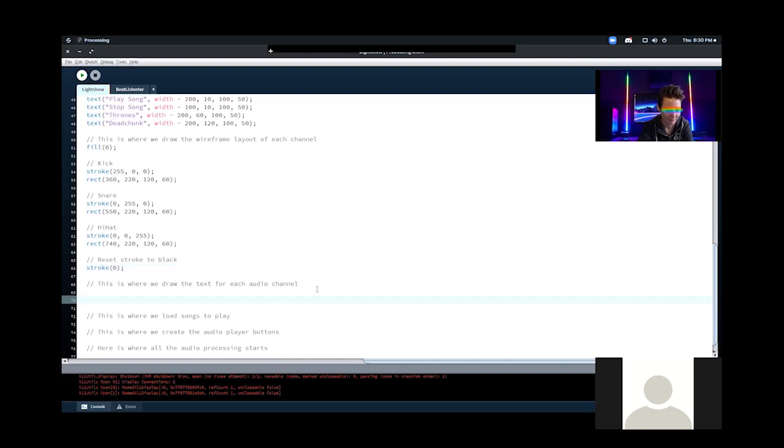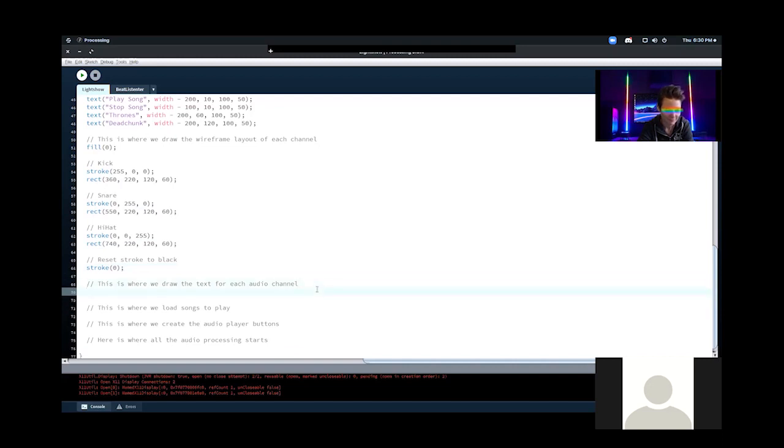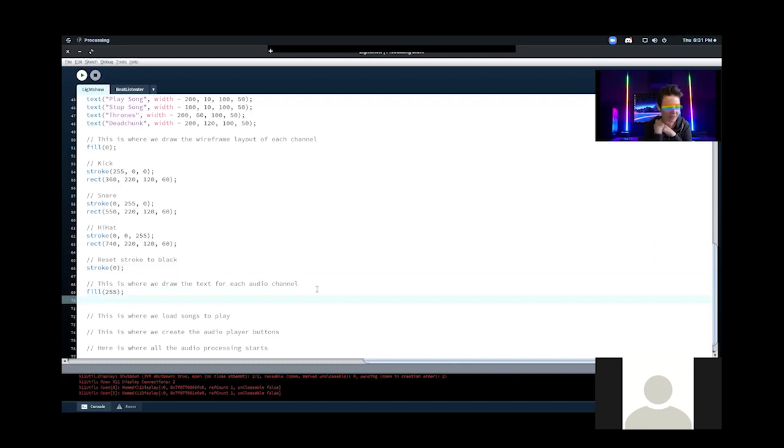So in here, what we'll do is fill, and we'll change this to 255, so it's back to white. I know it's a lot of flipping back and forth, but because we're drawing different colors and whatnot, we pretty much have to set it. And it doesn't take up much processing time whatsoever. No pun intended.